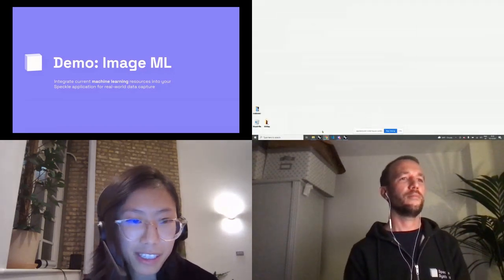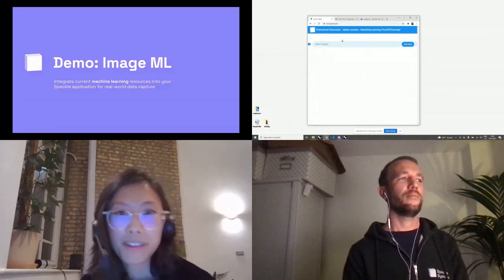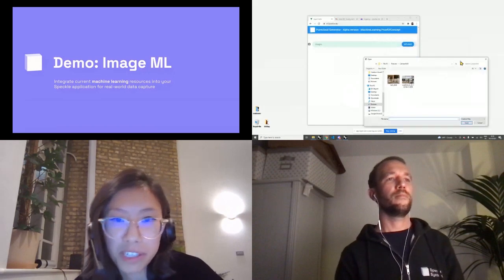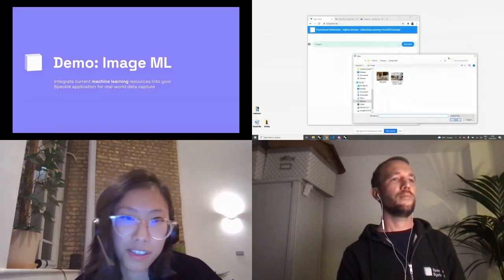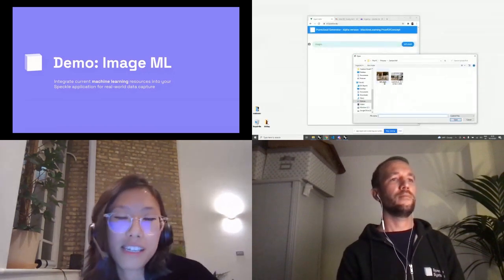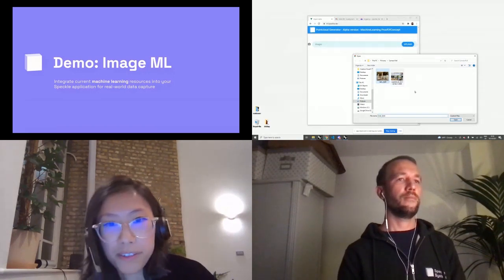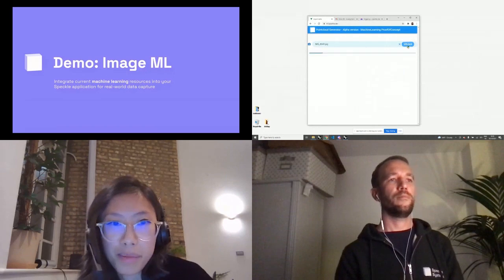So our front end is super simple. It's just built in Vue. You have the option of uploading an image. You can go to ml.speckle.dev if you want to test it out yourself. You can do this on mobile as well and snap a pic with your phone and upload an image.